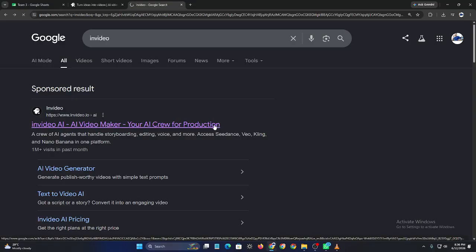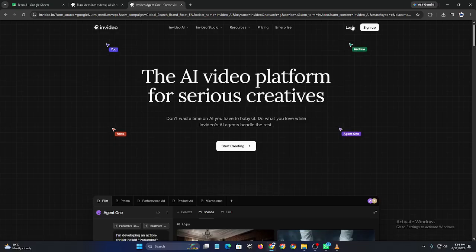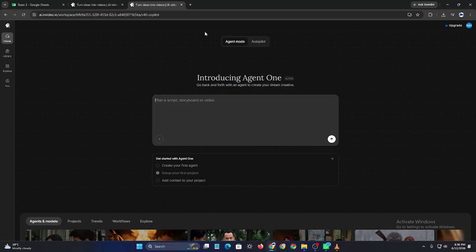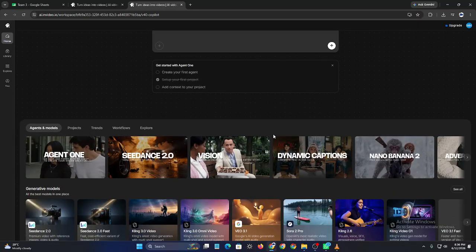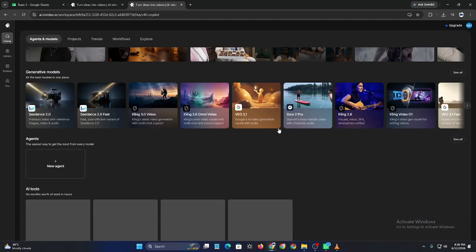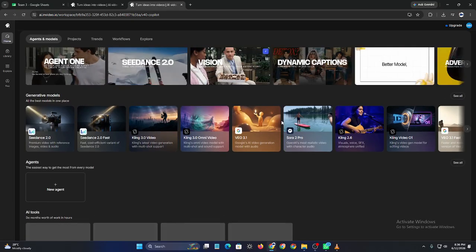First, visit the InVideo website and sign in to your account. If you're new to the platform, create an account and access the dashboard. Once you're logged in, create a new project and look for the AI Avatars feature. Depending on the current version of InVideo, it may be available within the AI video creation tools or presenter options.